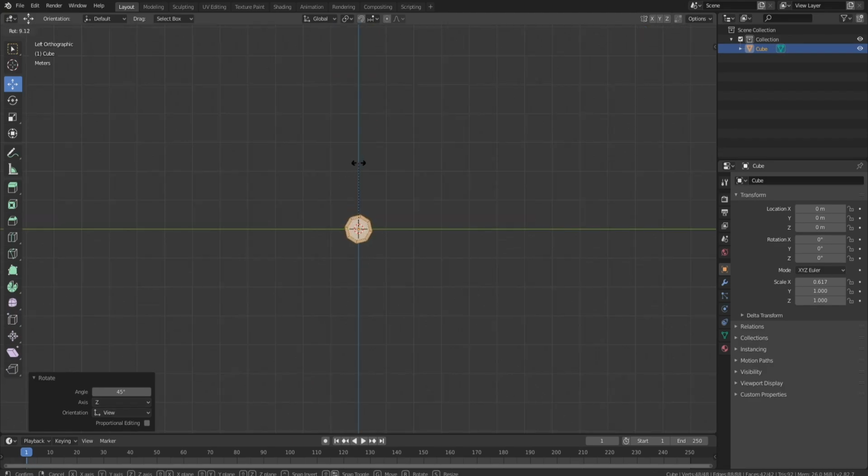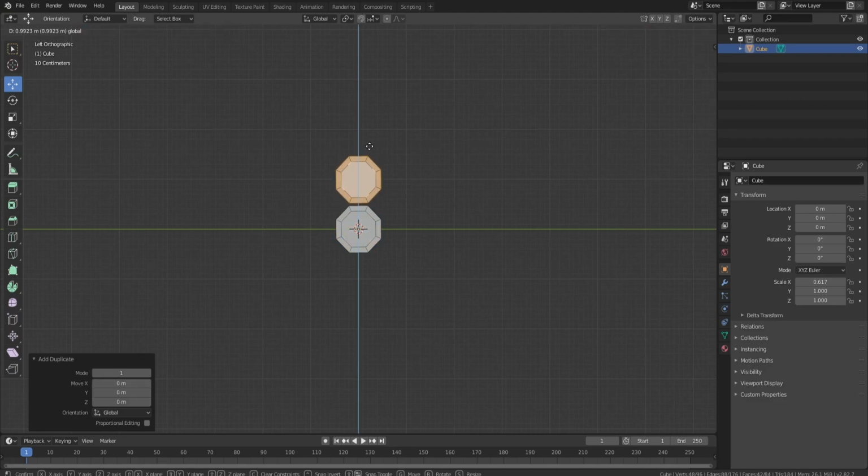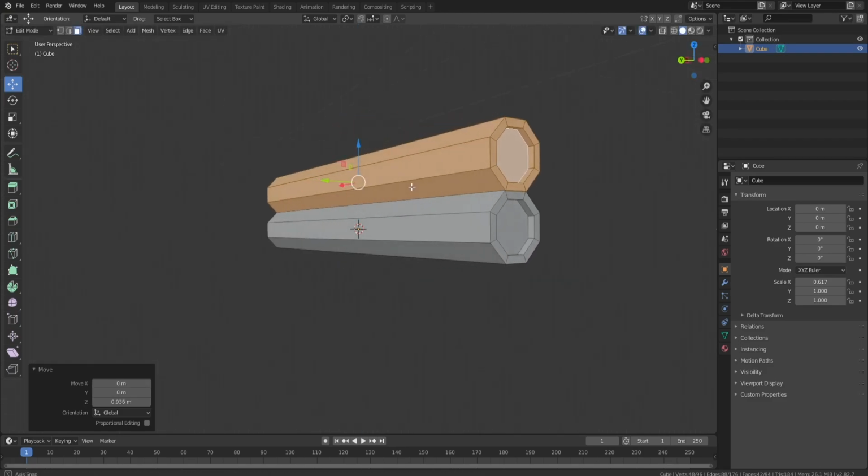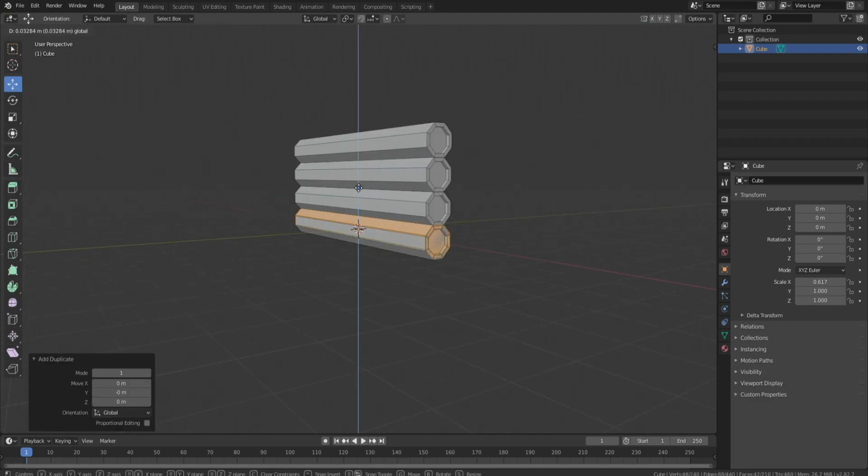So I'm just going to click R and rotate that to like right here. That looks good to me. And then I'm going to repeat the process. Shift D, drag it up. And now it looks like they can actually stand. All right, so personally for this one, I think I'm going to go 5 logs high.